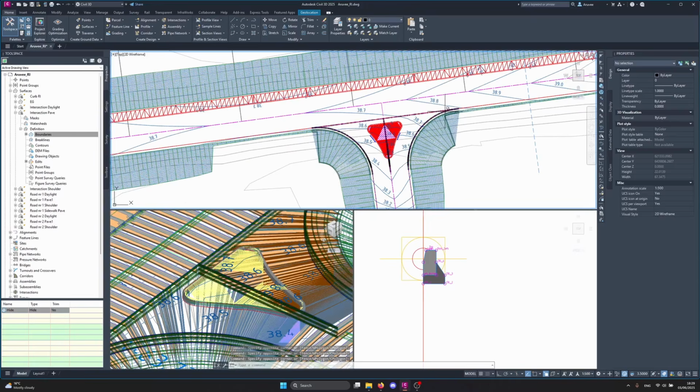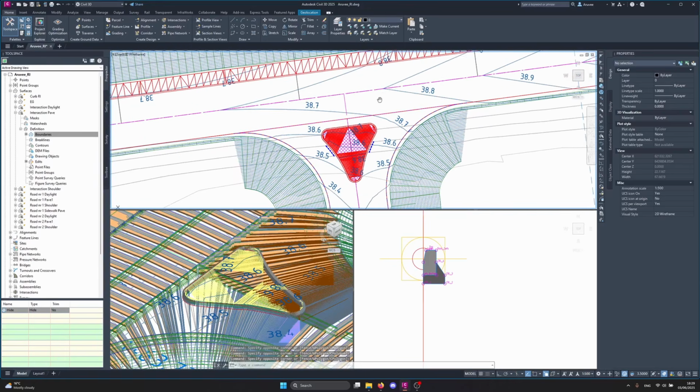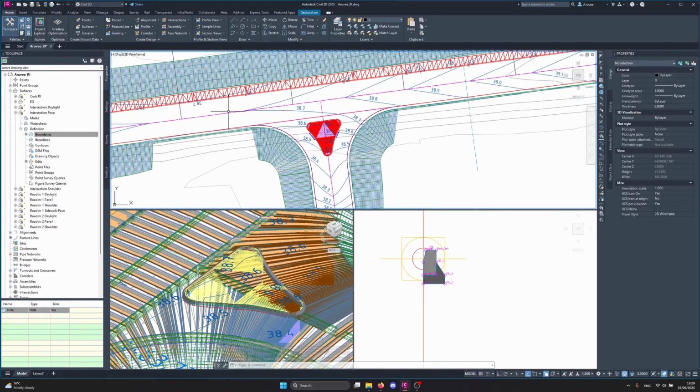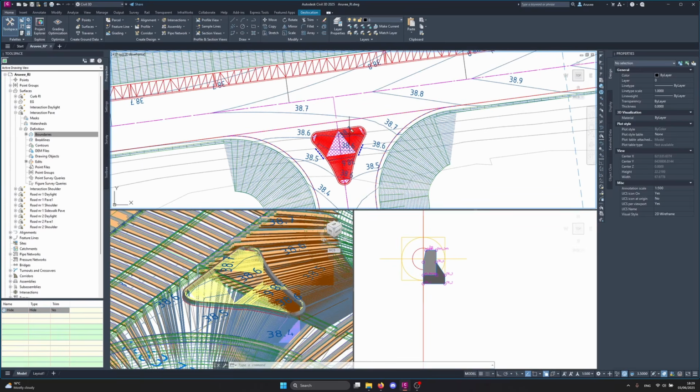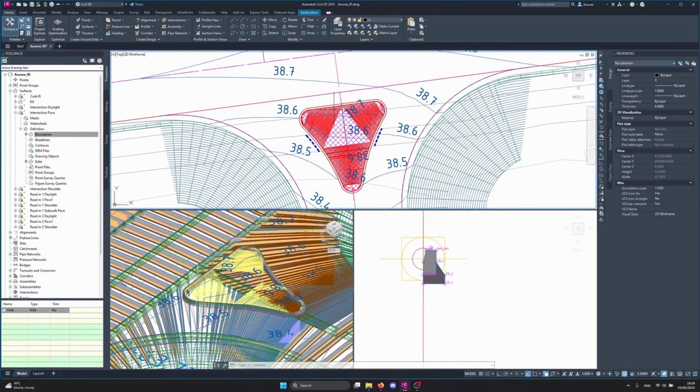Hey guys, my name is Lembit, and in my previous video we took a look at how to make this simple T-shaped intersection without using the intersection tool. And today I'm going to walk you through how to make this pedestrian island. So yeah, let's get started.